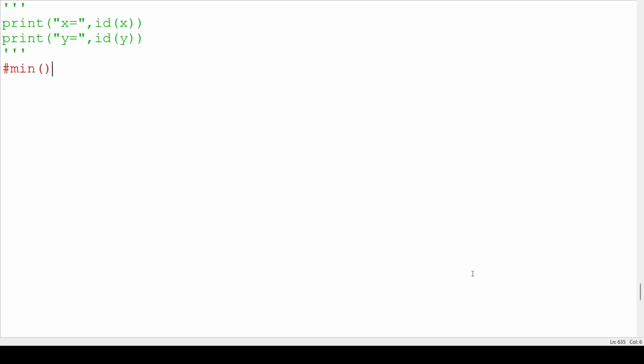min. This is used to find the minimum value. Min function is used to find the minimum value.